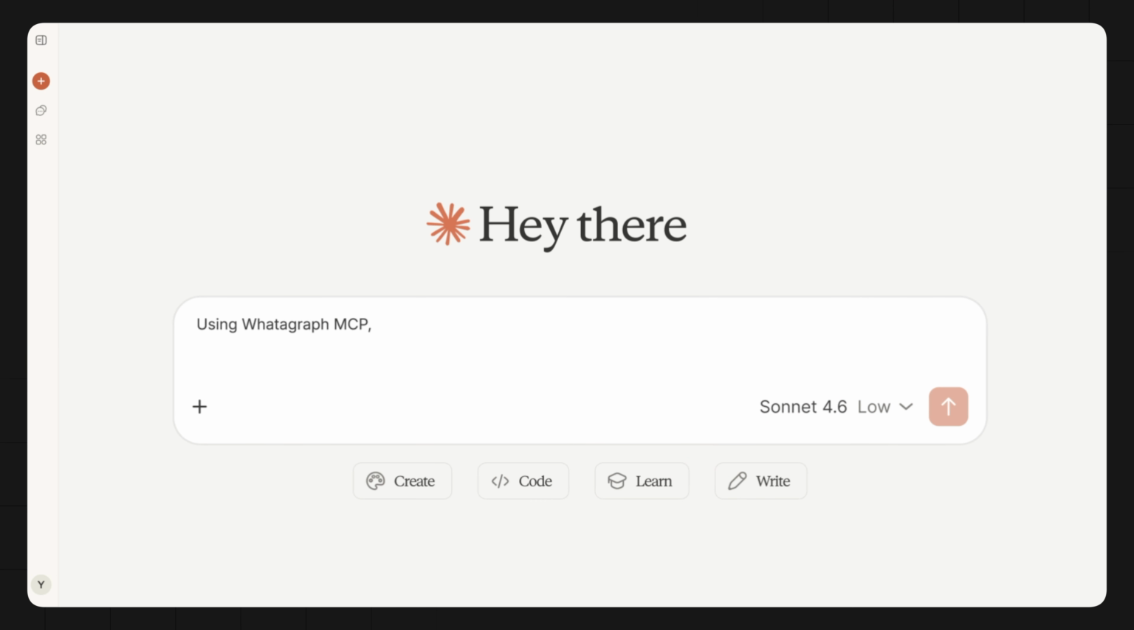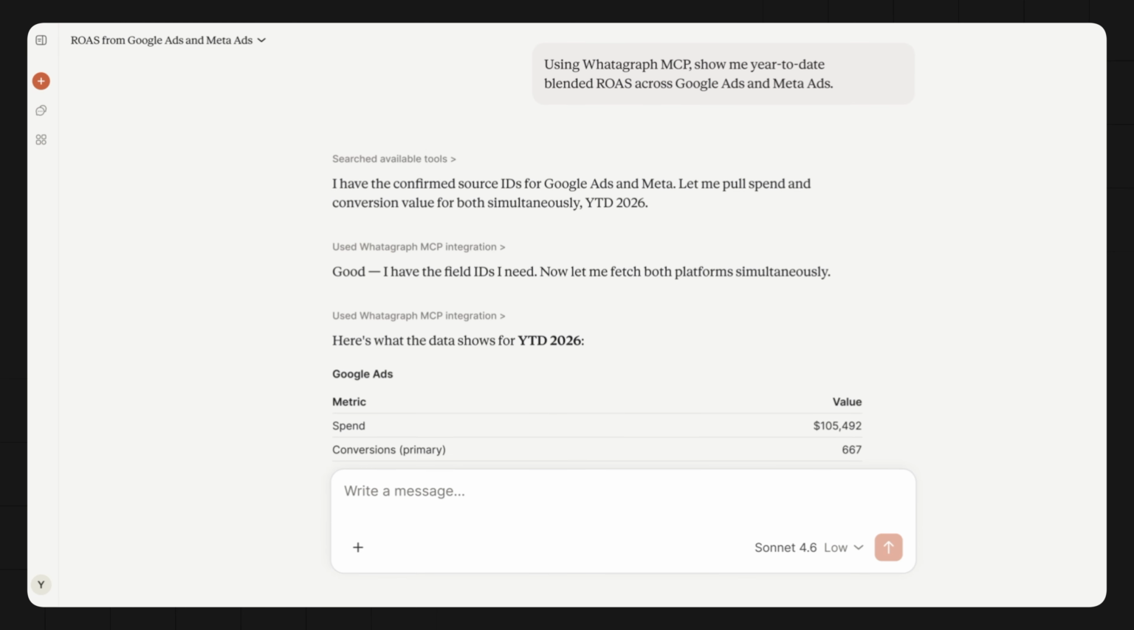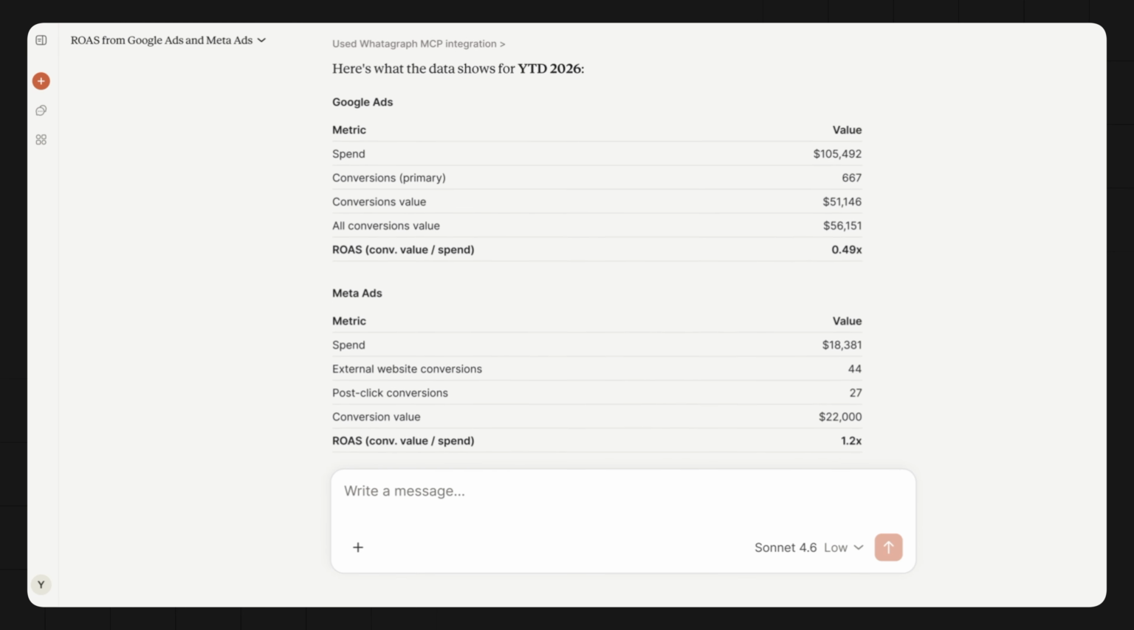It's gonna match what you see inside Whatagraph, and that match is the entire point. Now, let's imagine this scenario. Let's say you get an email from a client asking for a specific report. You go into your favorite AI tool and you start the conversation. From there, you have it pull the exact data the email is asking for.